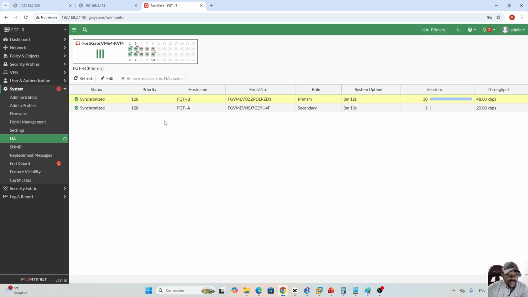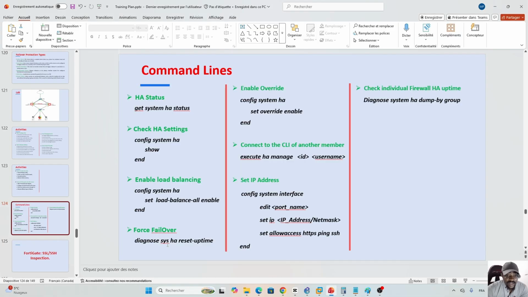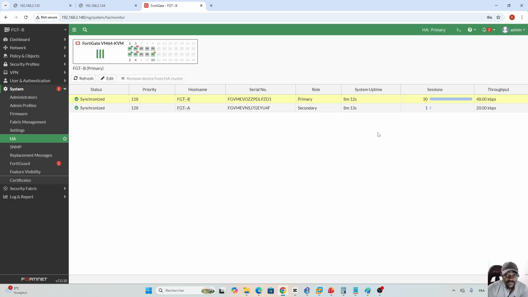I just rebooted the two FortiGate devices. For now, you see the system uptime for each one is 8 minutes 12 seconds for the primary and 8 minutes 13 seconds for the secondary. What I want you to pay attention to is the difference between the system uptime and the HA uptime. This command is to reset the HA uptime, which is not the system uptime. So let's double check the HA uptime for each of these FortiGate devices.